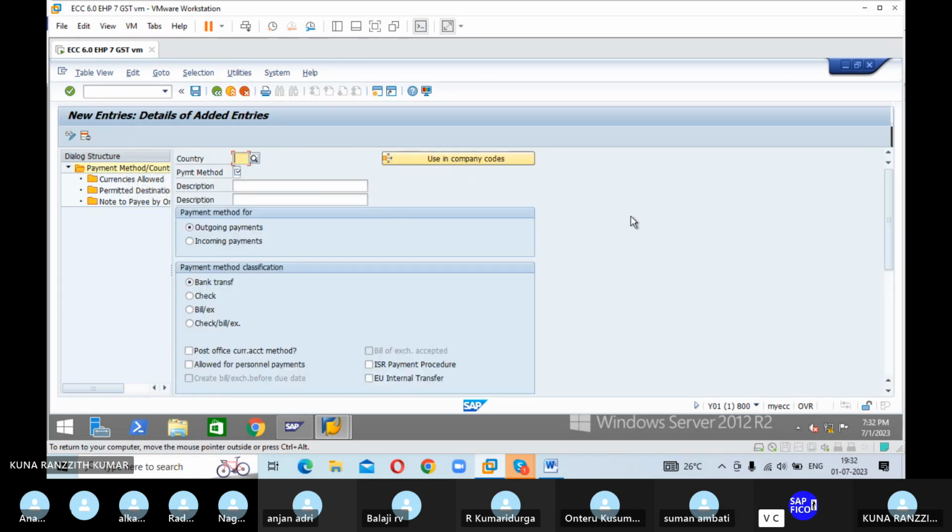Yes, and give the country IN. And give the payment method. What is the payment method that you want to give? Give any, Ranjit, R. I think payment method R will be there. Okay, no issue. Just give the R and give the description as outgoing checks. Second description is also the same, outgoing check.